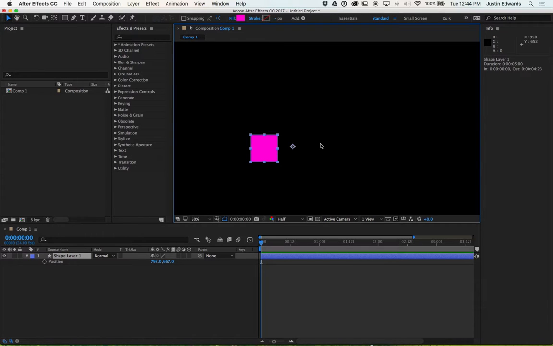So that's Command plus and minus. That's for your composition screen. And holding Shift as the selection tool turns it into a hand.